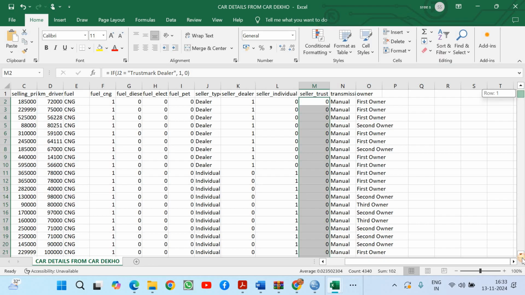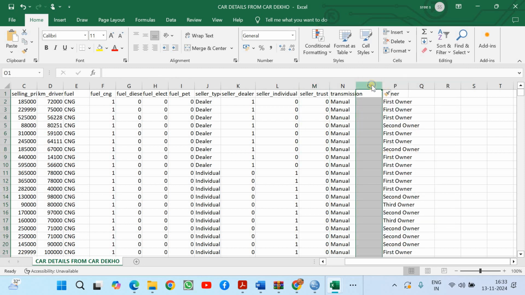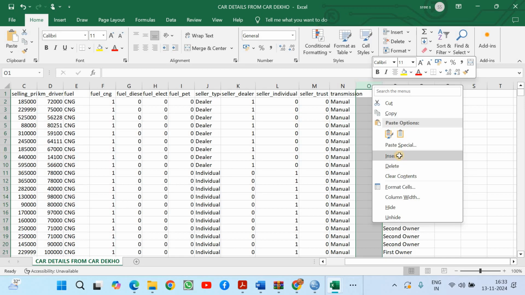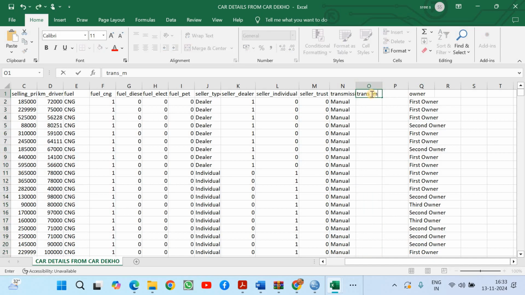Let me check whether it's happened or not. Yeah, it happened. Then transmission, I have manual and automatic. I'll create 2 columns here for that, and let me insert. I'll save it. Then I can say trans underscore manual, and trans underscore automatic.